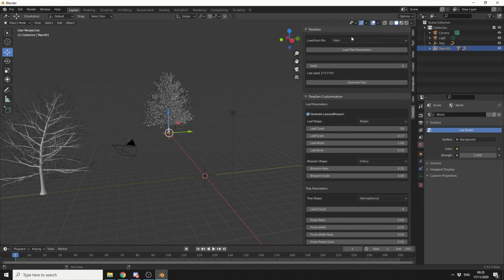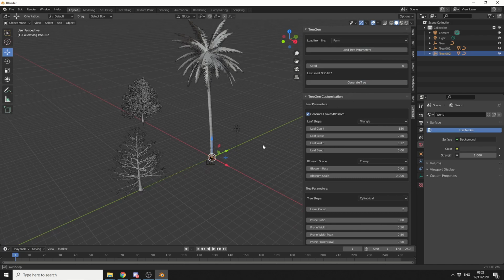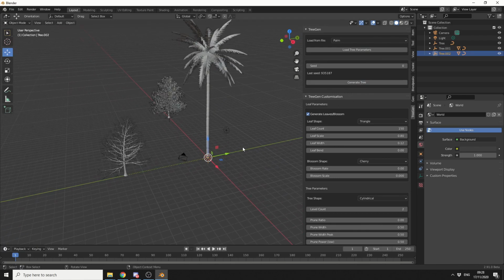So we'll just do something like a palm tree. So I'll load the tree parameters. You can see here everything changes, and I'll just quickly generate a tree, and we get a palm tree. How cool is this? I mean, let's be honest, it would take you a couple of minutes to model something like that. And that is pretty much TreeGen. I mean, it really is an oldie, but it does come in handy.